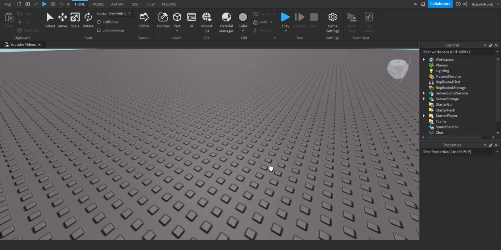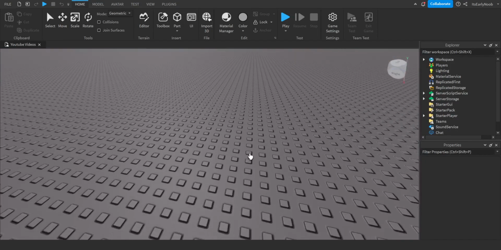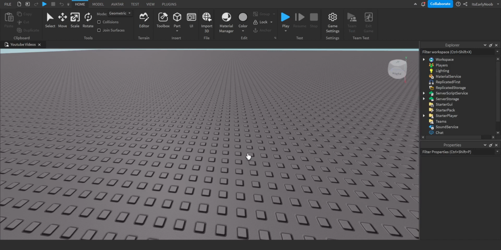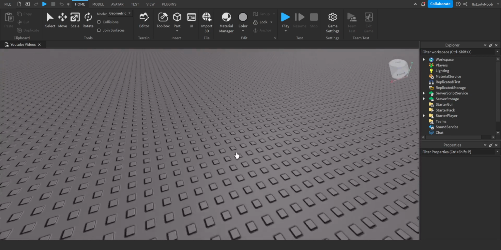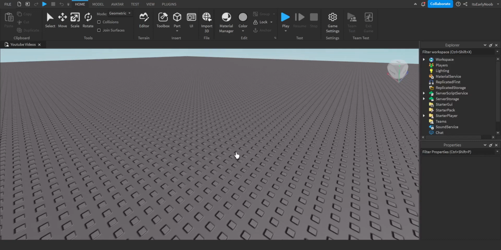Today I'm going to be showing you how you can make a part that, if you have a certain amount of coins, you can pass through it. If not, you can't. And this will be useful for simulators and stuff. So yeah, let's get right into it.